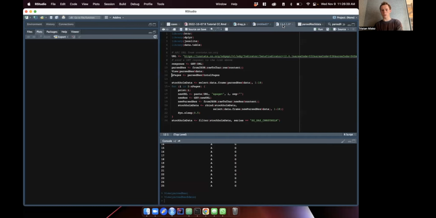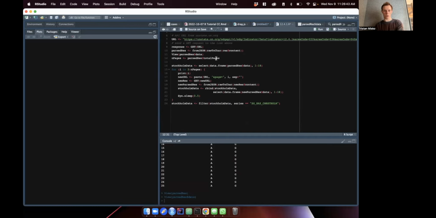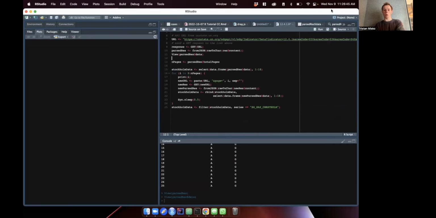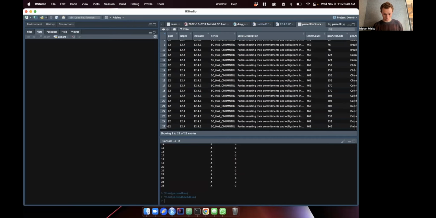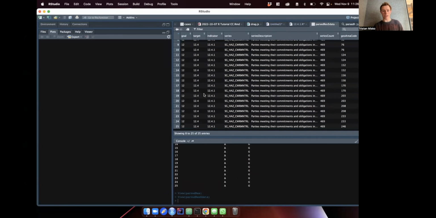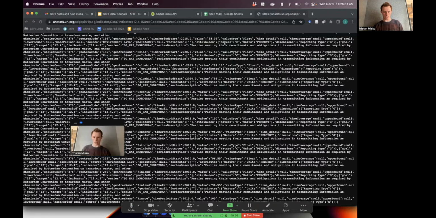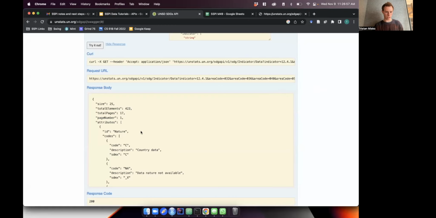Perfect. And so now we just want to parse through and page through all of the data. And that's what this next block of code is doing. So you can see we've gotten one page. Let's go over to parsed response data, but you can see that only contains 25 entries. And that is exactly what we saw in here. In here, you can see size is 25, and 25 is not all of the data.